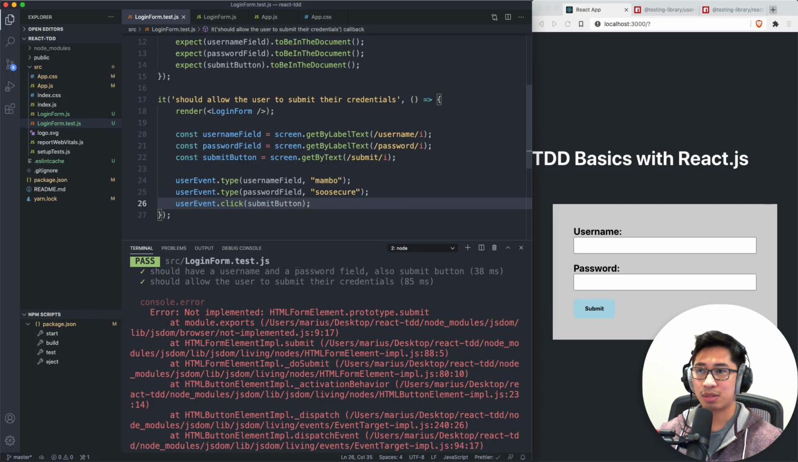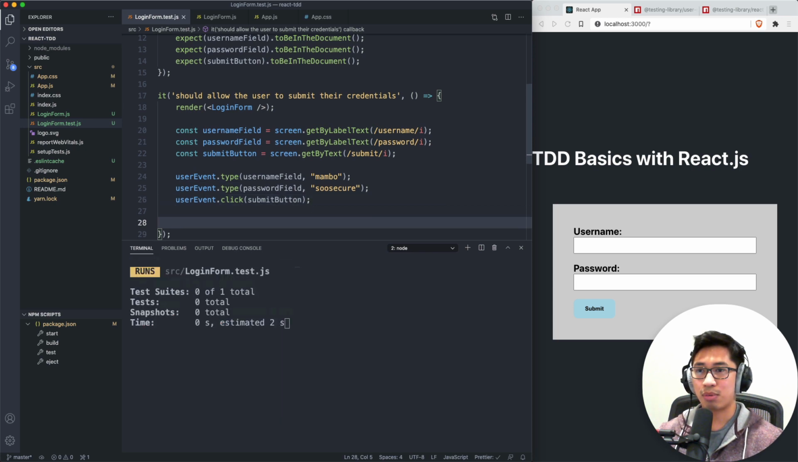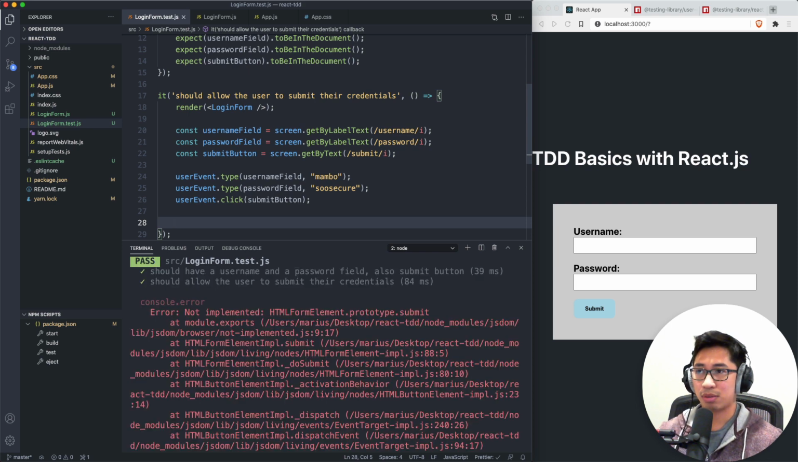And if you remember from the beginning, we said that we want to be able to pass in a submit prop to login form, and then that's going to be whatever logic that we have. It needs to be something that is able to extract those values. So Jest has a very nice feature with mock functions. So if we do submit equals jest.fn, we can then pass that in here as a prop.